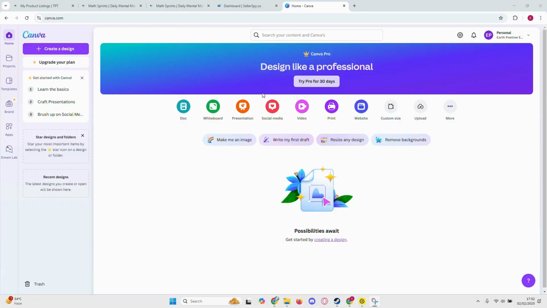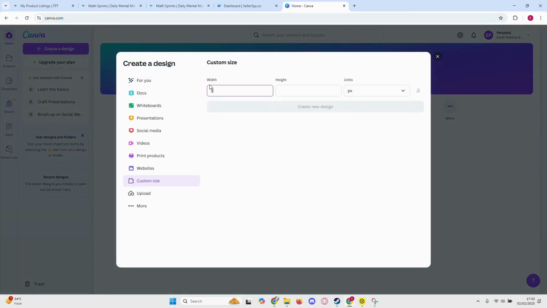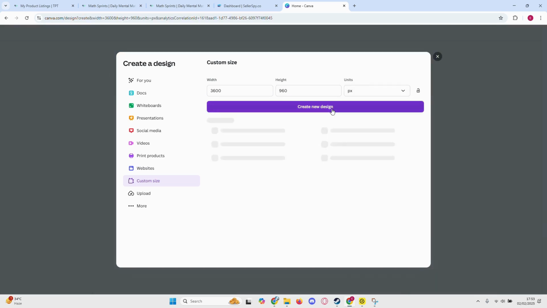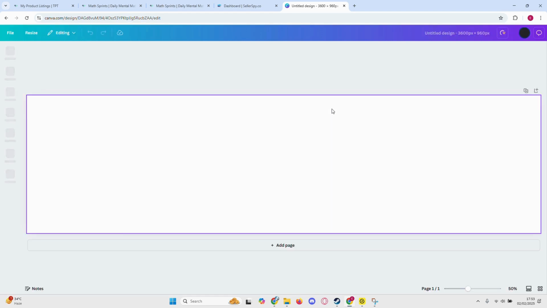I've just opened this up on my other account just to show that you can do this completely free. I remember this used to be a paid function, but you can do this now on free. So I'm going to click create design. We're going to set our design to 3600 by 960, and we're going to make sure it's px for this, and then we're going to hit create new design. Opening up, we get a completely fresh template.